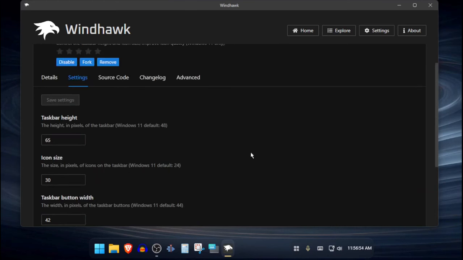Once you get that the way you want it, now you can tweak around on them. If you want the icons smaller, you just make them smaller. As you can see, they got a little smaller. And that's how you would do it on each one of them.